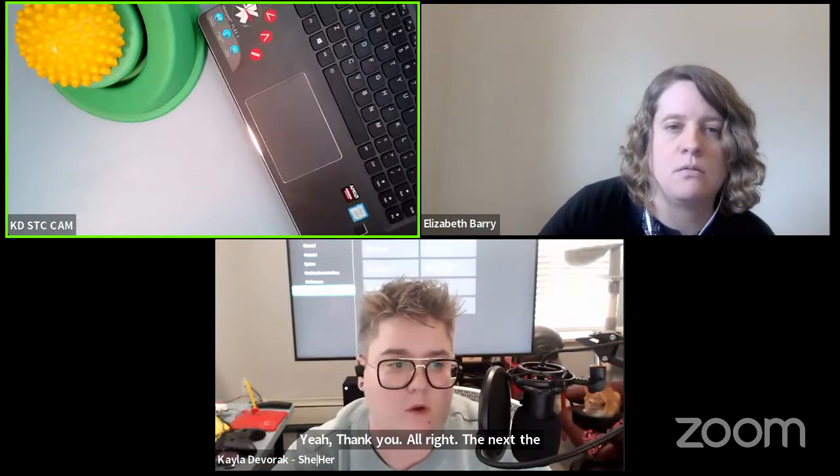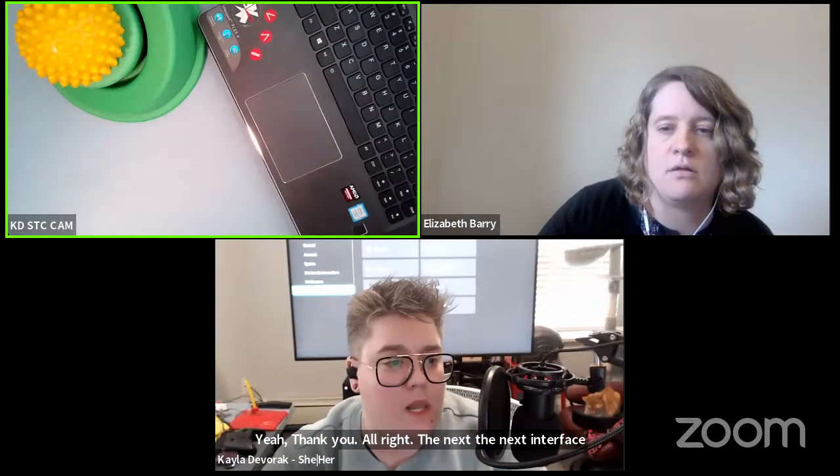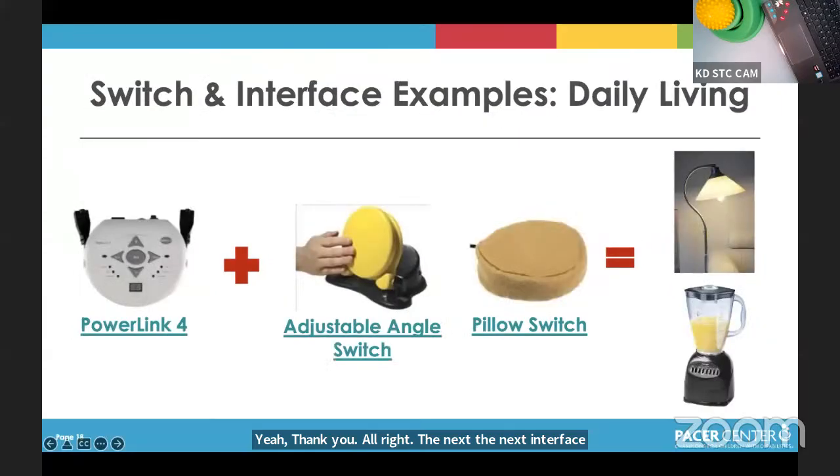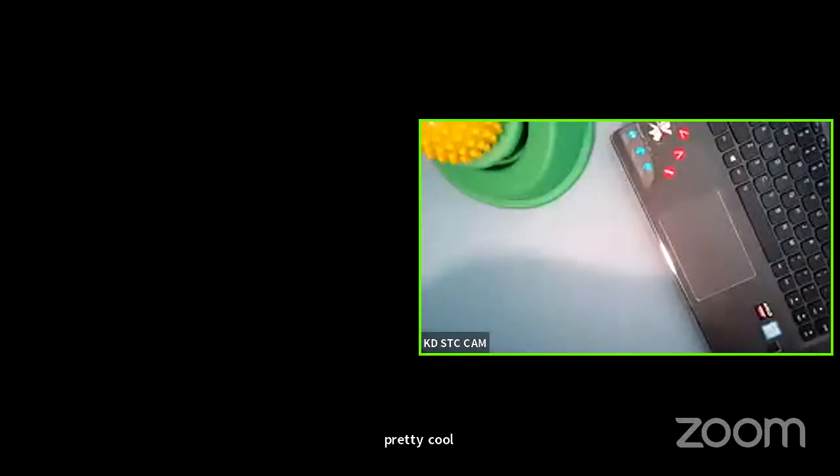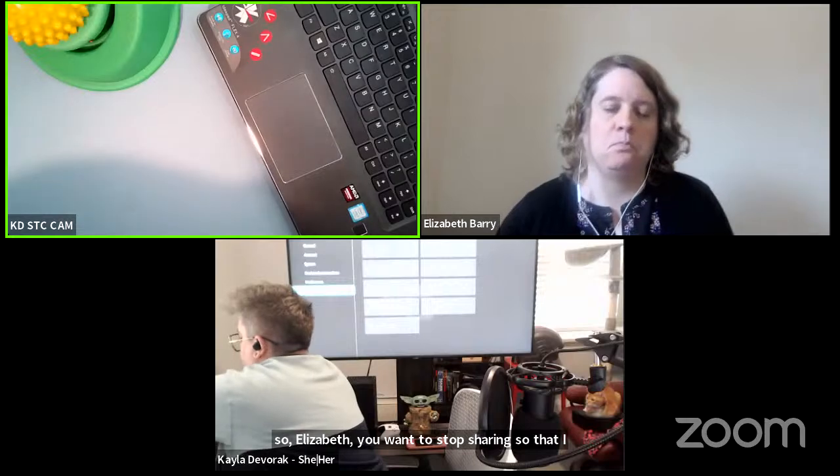interface switch combo we are going to show is the PowerLink with a couple different switches, the adjustable angle switch and the pillow switch, to turn on a light, which is pretty cool. So, Elizabeth, do you want to stop sharing so that I can? Okay. All right.